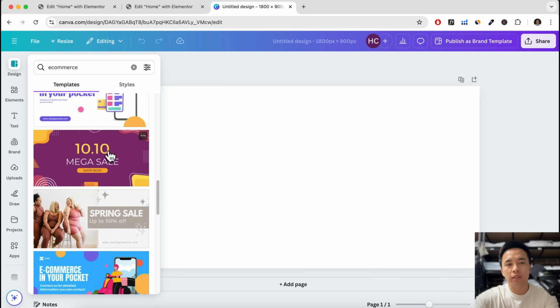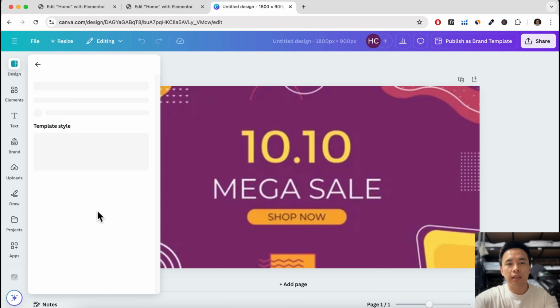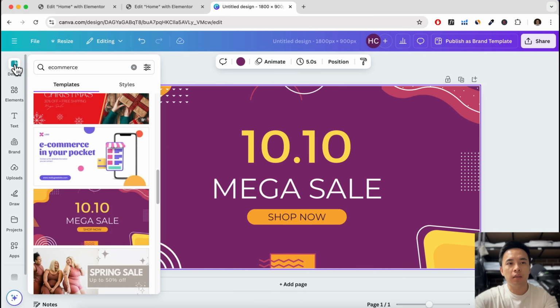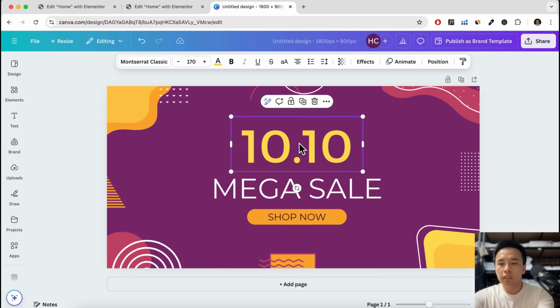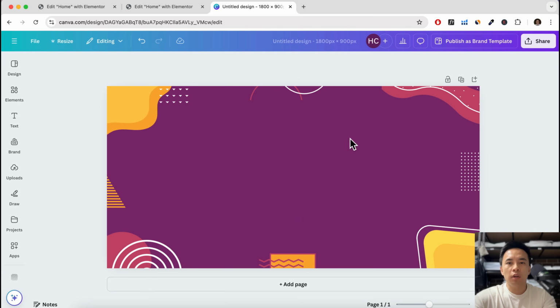For example, I might like this one over here. It's nice and simple, and I can easily delete the text inside. So I'm going to select this one, or you can select other ones as well. Let's just click into that. So then let's close that, and then maybe let's close that. Okay, so let's just delete the things inside here.